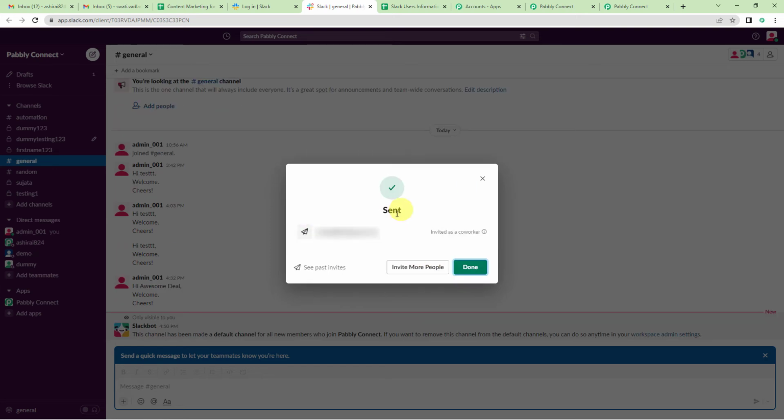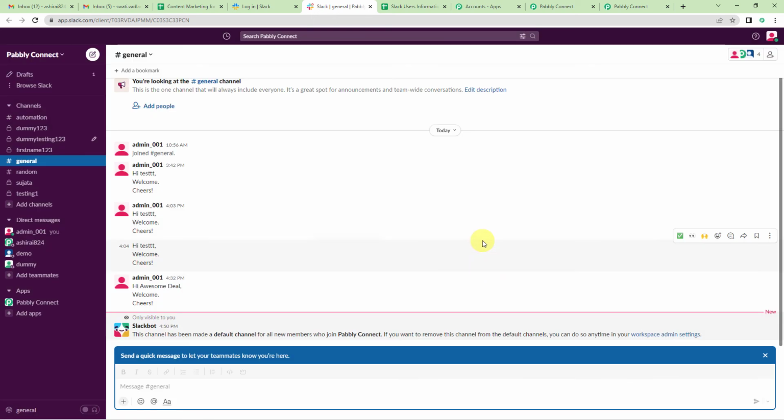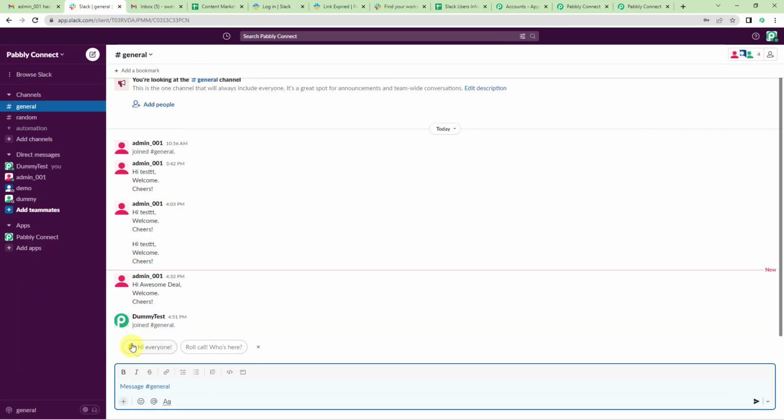As I do that, basically a mail has been sent to this particular email address to confirm if they would want to accept the invite. So let's click on done. Now I have given the authorization and here you can see dummy test with the same email ID has joined, which means a new user has been created.